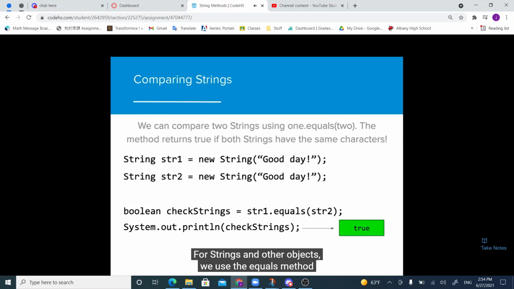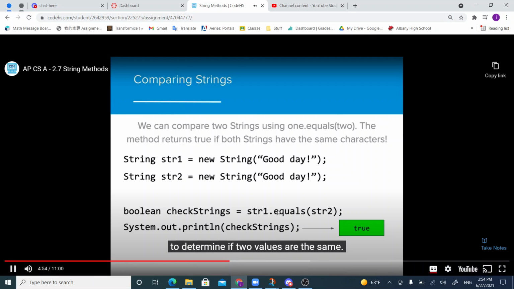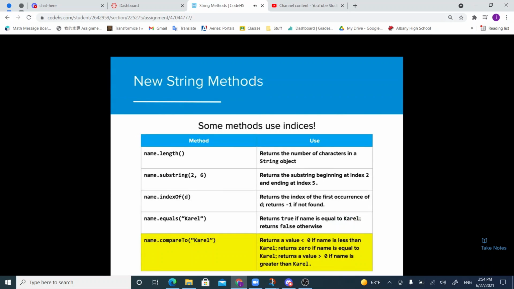For strings and other objects, we use the equals method to compare whether two values are equivalent. We do so because objects cannot be compared using two equal signs. We will go into further detail about why that's the case later, but for now, just know that strings and other objects rely on the equals method to determine if two values are the same. The final method we'll look at is compareTo.